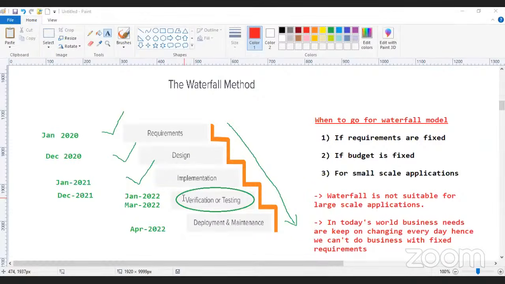The client has to wait for 2 years to see the project. After 2 years, if the client is not liking our project, it is total money waste, total time waste. That's why nowadays we are not going to follow the waterfall methodology to develop projects. There are so many challenges in the waterfall methodology. The advantage is only one thing: if you want to do a small project, with fixed requirements and a fixed budget, then go for waterfall.